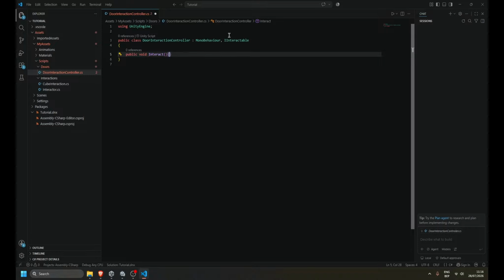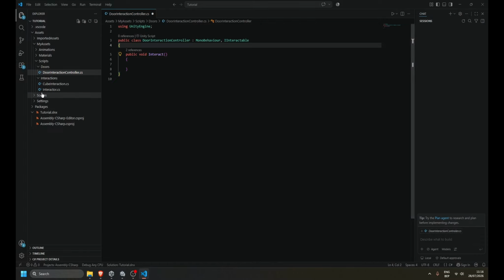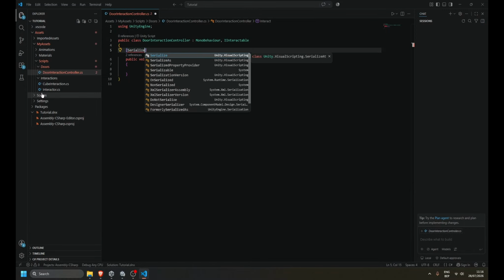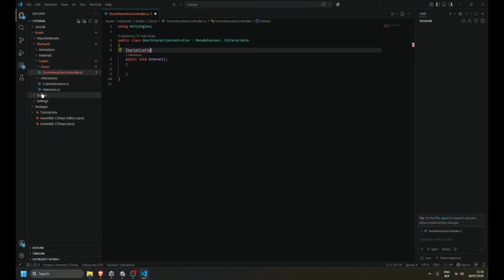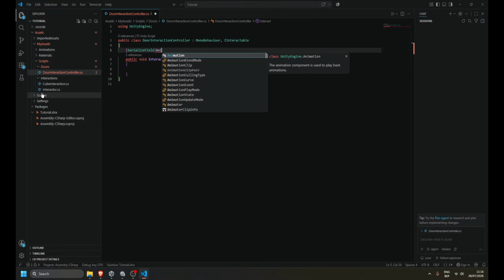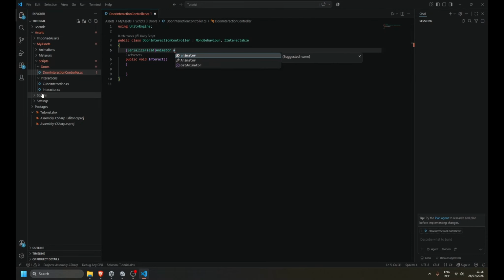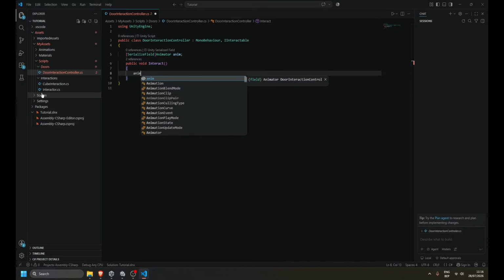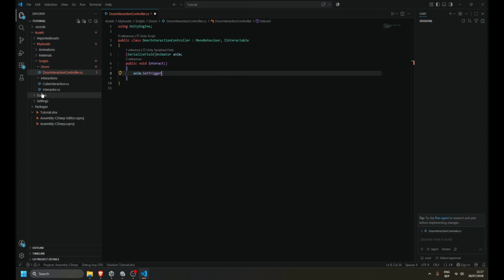Interact. And then this is going to execute the interaction code. Now, we're going to go above the public void, and we're going to do SerializeField Animator anim, and then once we do interact, we do anim.SetTrigger, and then we are going to go to the trigger.